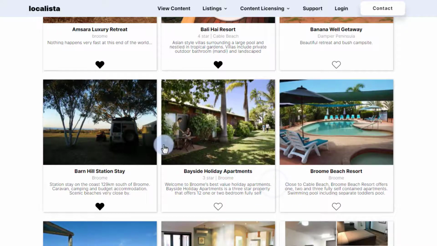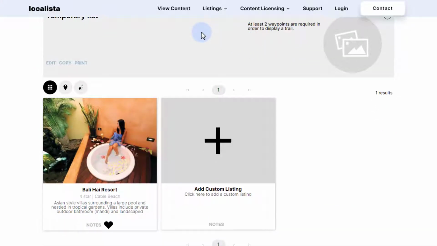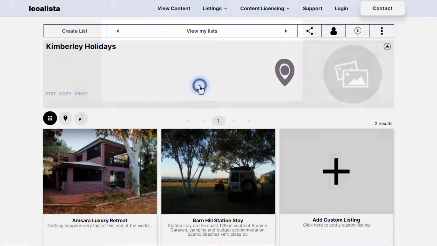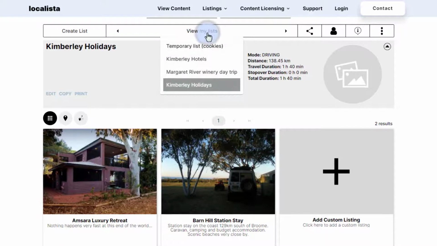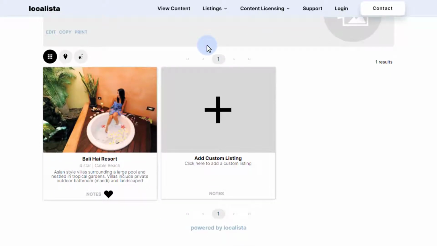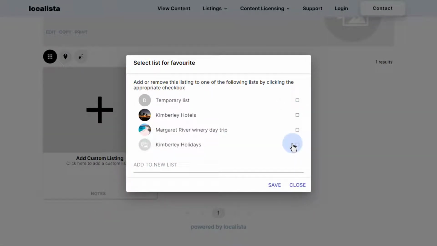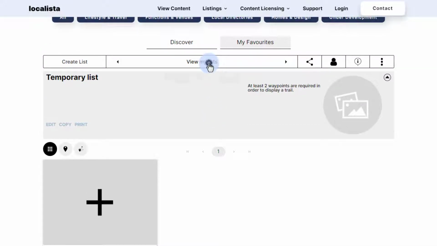When you're ready to view your list, switch to the My Favorites mode and from the navigation bar, select the View My List text and a pop-up will display all your available lists. Now first I'm going to select my default list because I want to move the Bali High Resort listing back into my Kimberley list. To do this, I select the heart icon on Bali High and from the pop-up, deselect it from the default list and select Kimberley Holidays and then hit save. Now when I view my Kimberley Holiday list, all three listings should now appear.